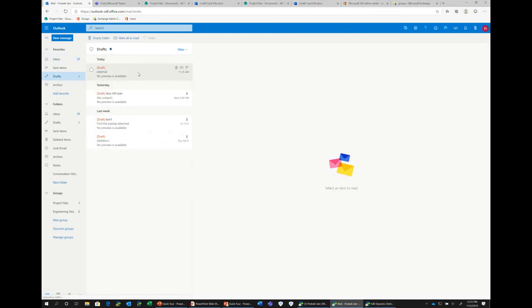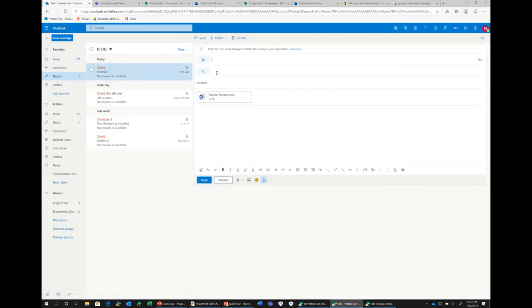So I had prepared one of the draft emails, and since the current user is not necessarily an HR user, you see a policy tip here. It says your email message conflicts with a policy in your organization. This is a similar kind of experience for the end user as Mas showed for a Teams client or Teams on web, as well as for SharePoint and OneDrive for Business.